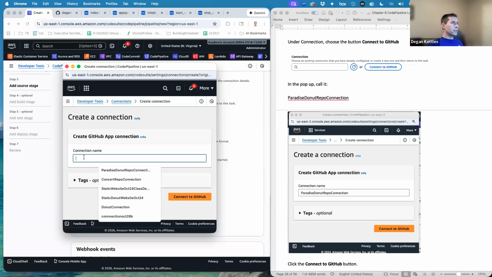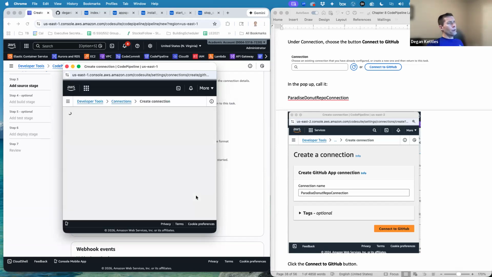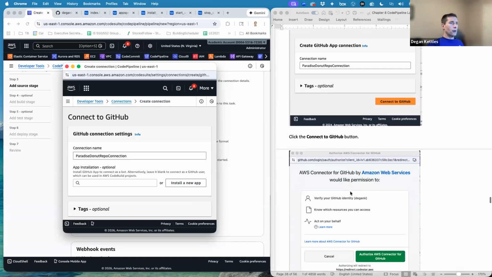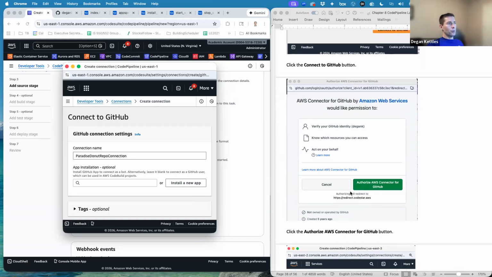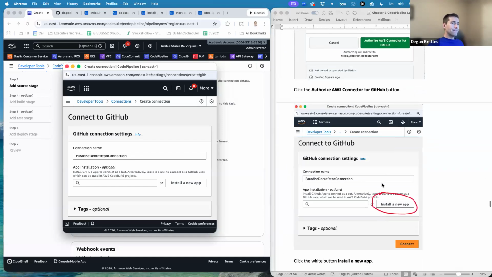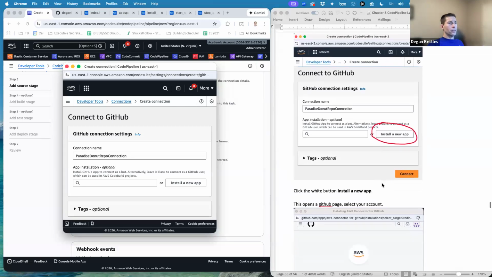and you will create a connection name. I call mine Paradise Donut Repo Connection. Then I go connect to GitHub. Basically this stuff's a little bit of hand waving. Sometimes I like to explain things in detail. At a high level, you understand we have to create a connection between these two things. So just follow along. Some of these things aren't necessarily intuitive. It's just the way that AWS does it. You might get a little pop-up that asks you to authorize a connection from your AWS account, and you may or may not have seen that just then.